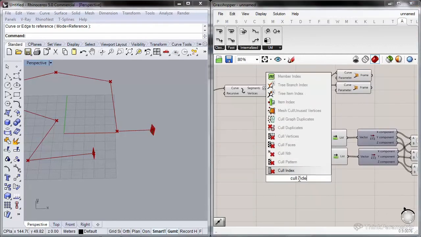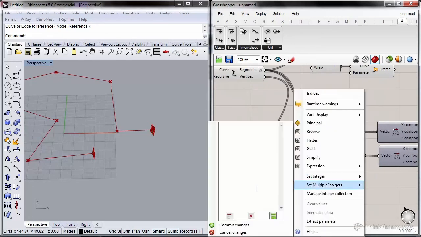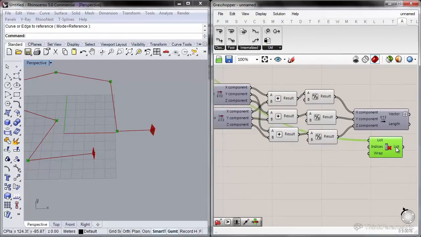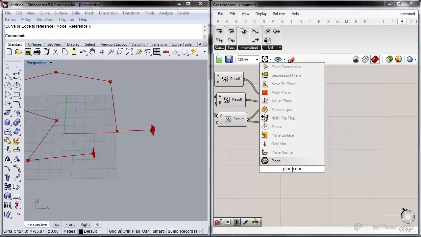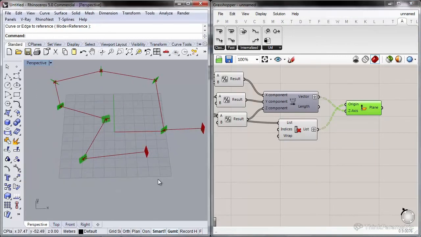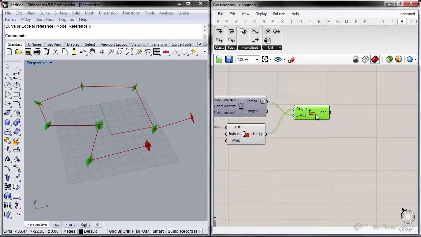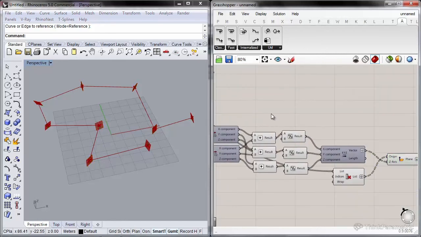We need to graft this output of vector, and we need to remove the first and last vertices as well. So just go to cull index, vertices. We need to remove the 0 and -1. We graft the list. We create plane normals. This is the origins, this is the z-axis, and there we go. We got average planes. We only need to flatten and to insert the very first and last planes.